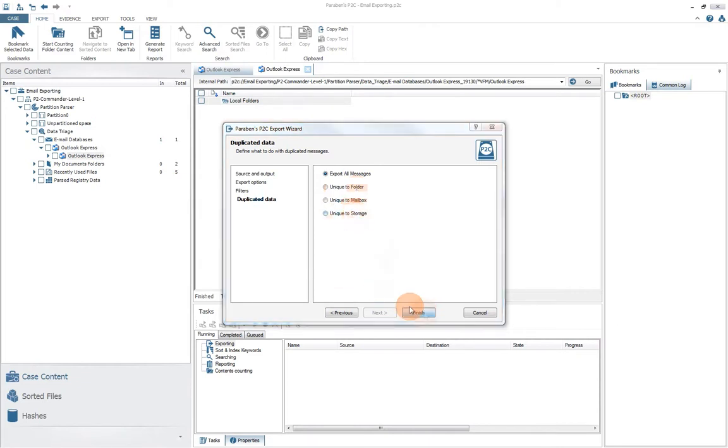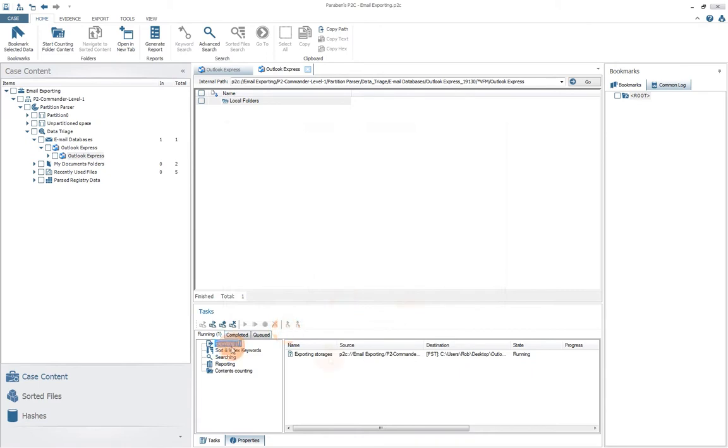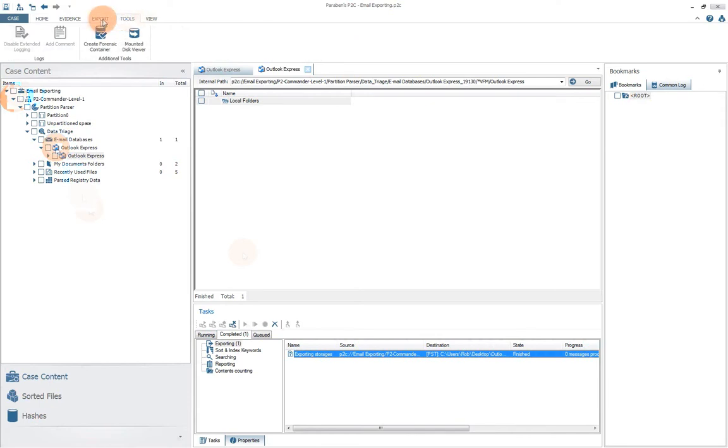Once I hit finish, it's going to go ahead and show this in my running tasks, and it's going to start saving it to my desktop. You can see the task is finished, and because I actually didn't put any keywords in there, it's not going to have any results. So my sample here didn't have any results. Let's go ahead and show you a little bit different option here. So we're going to choose the batch exporting wizard.